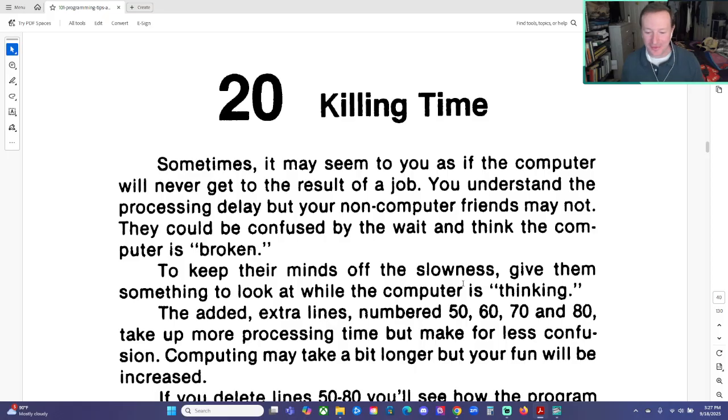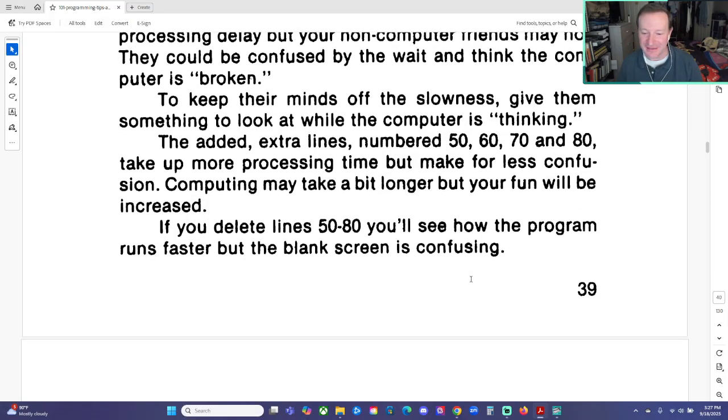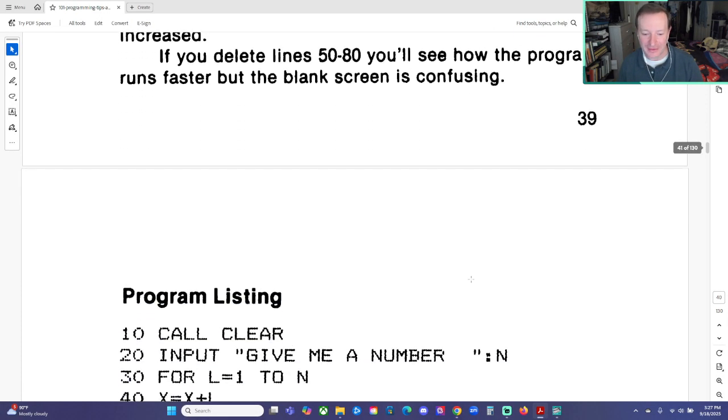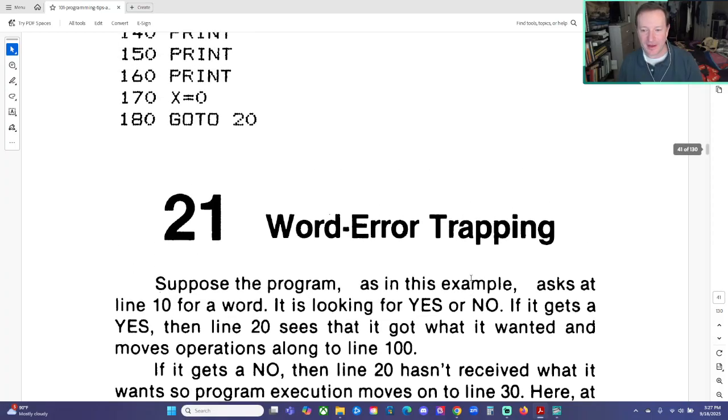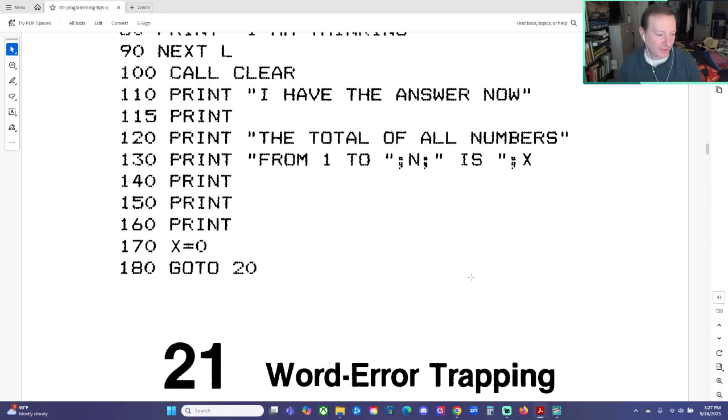It's a cute little way to show that the program is doing something while it's calculating, as opposed to just showing a blank screen and letting people think the program is broken. Let's see, the program after this coming up is Error Trapping. I don't remember what that is, but we'll find that out in the next video.